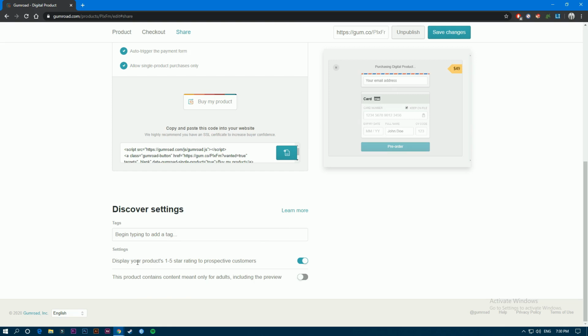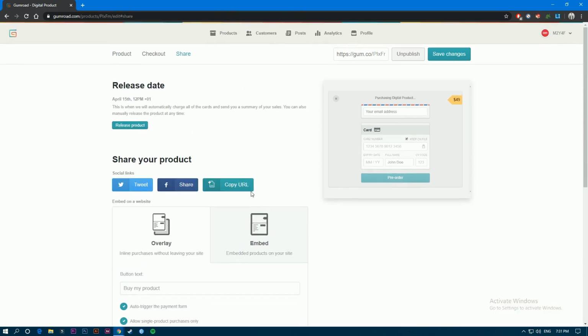So this one here is the product's rating, the rating that it gets from the people that bought your product. If you want it to be shown or hidden, you can choose whichever you want. And this, if you have content that is not safe for work, you can enable or disable it. All right, it's pretty simple and easy.